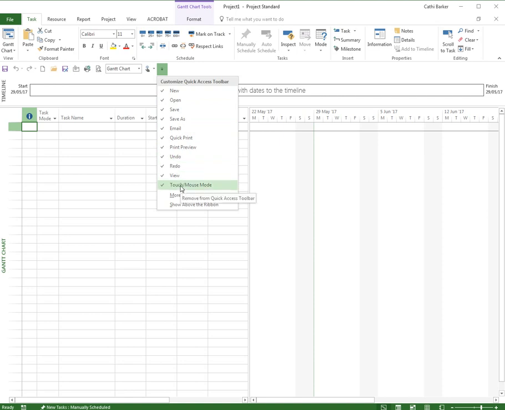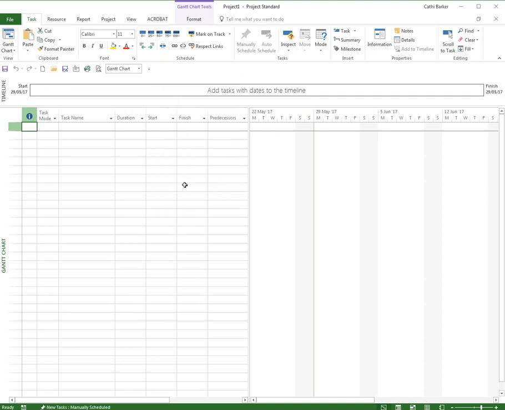So the whole idea is move the Quick Access toolbar below the ribbon and turn on those things that you would find useful, and I suggest you turn on everything and perhaps not the touch mouse mode. So I'll turn that off.